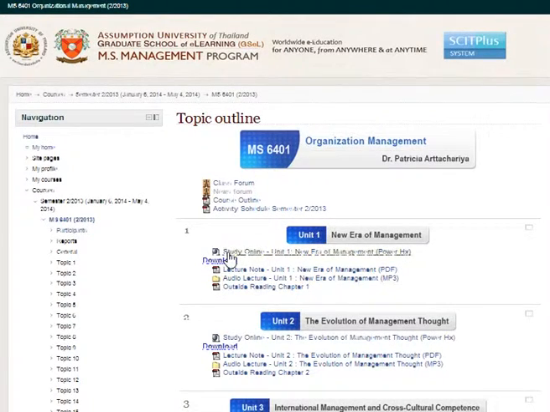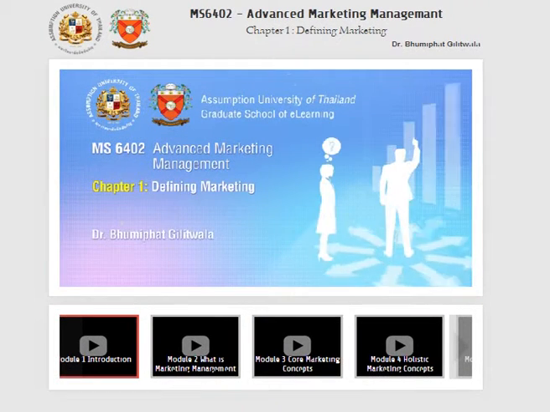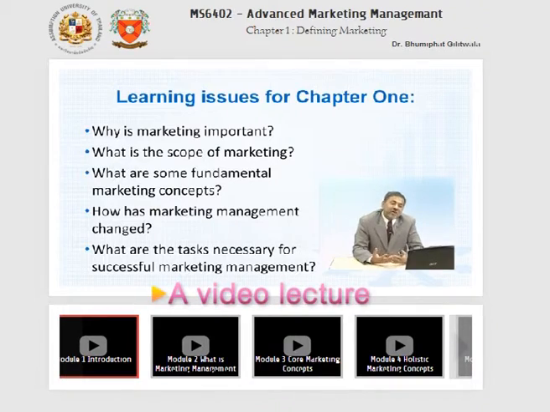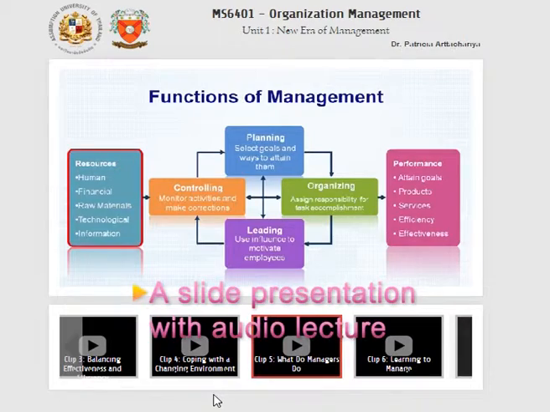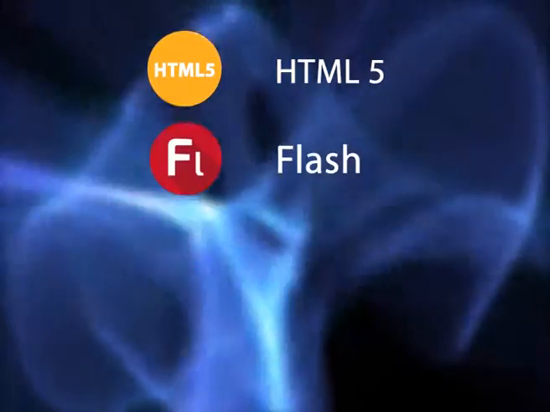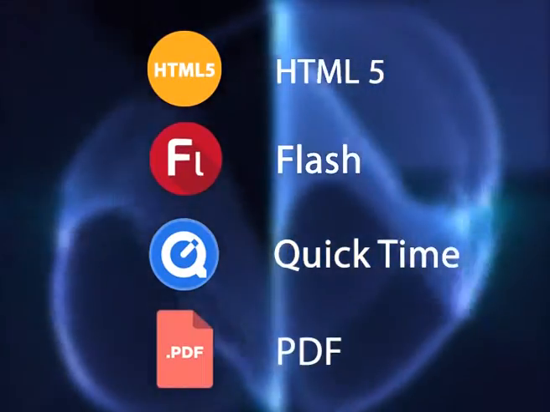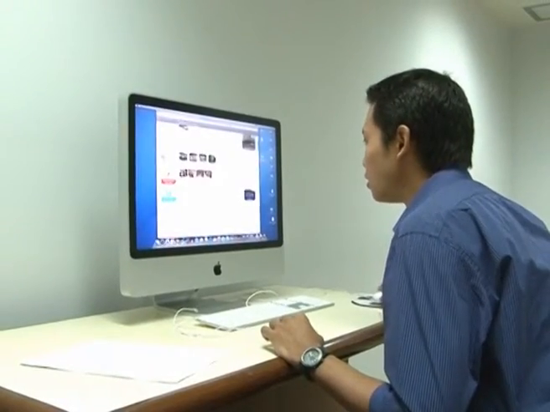The course materials that we provide at the school can be in different formats, which are a video lecture, an audio lecture, a slide presentation with audio lecture, and printed materials. All of the formats for the lectures conform to industry standards such as HTML5, Flash, QuickTime, and PDF. So, no matter what computer system you are using, you can conveniently access the course content.